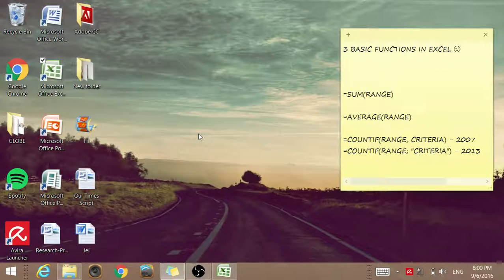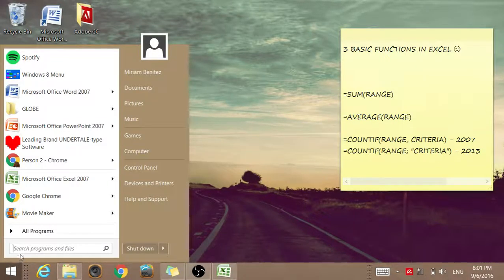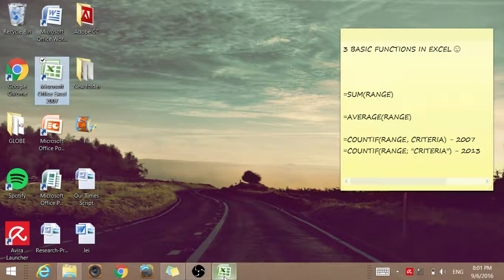Everyone, I will be discussing three basic functions in Microsoft Excel. So first of all, open the app. You could actually see it sometimes on your desktop, or if not, you could search it here. Just type in Excel and then it would appear. I've actually opened the app.